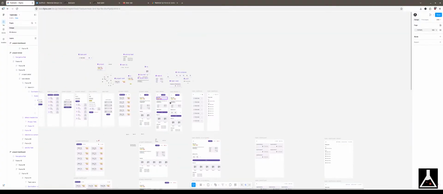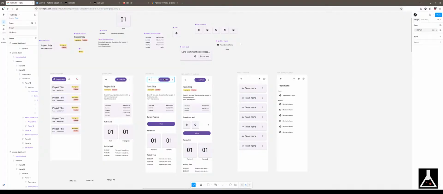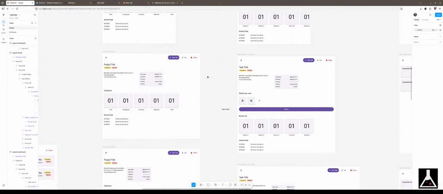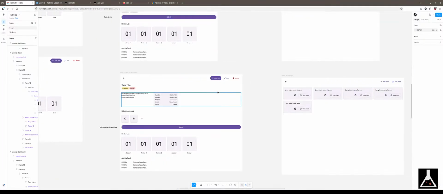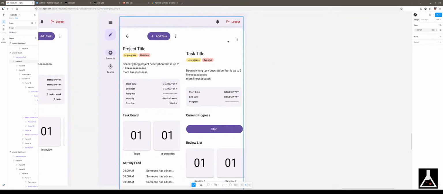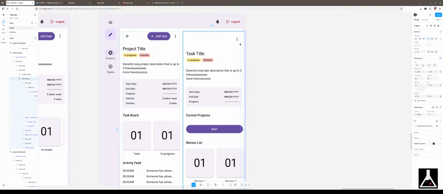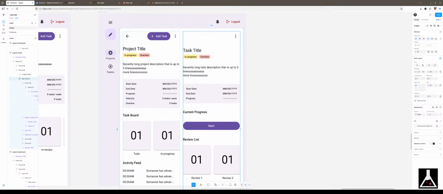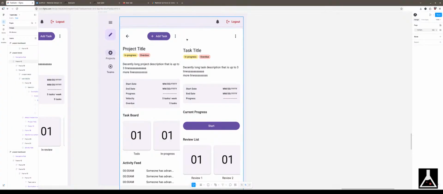Or let me check the mobile first. Have the add tasks and more. So I'll just leave this more button here, and then we are going to fill this space and then remove our paddings like so, just to align these two here.